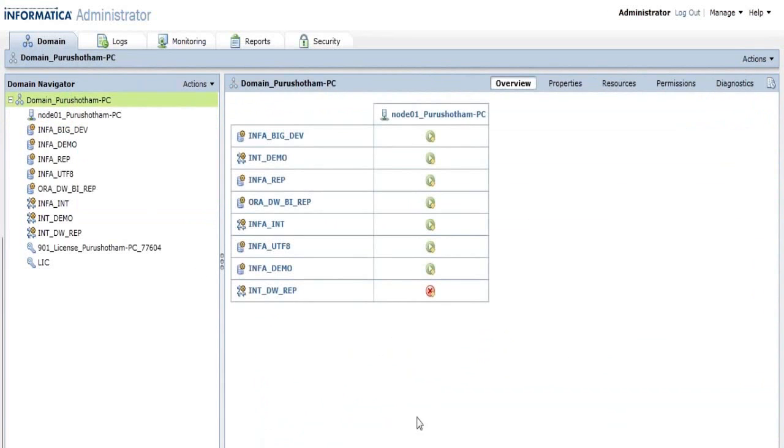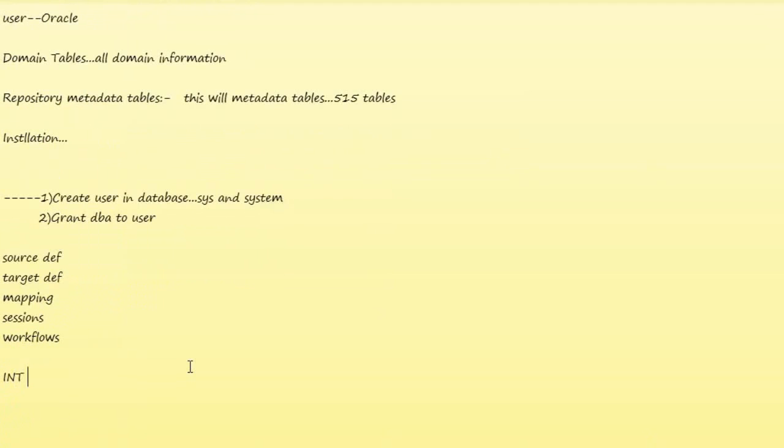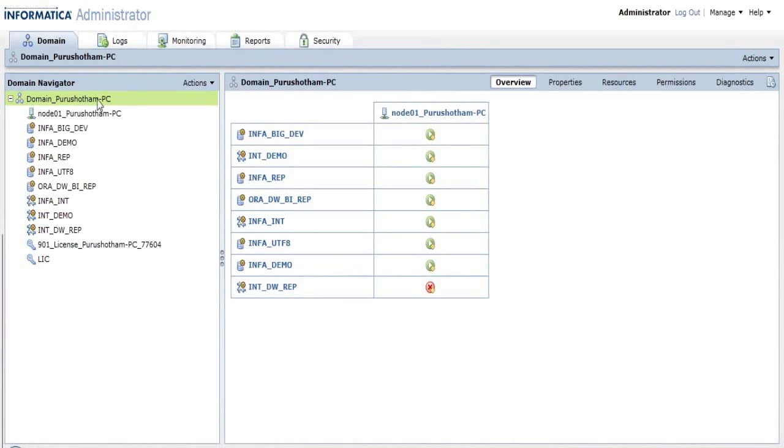Now you have created a repository service. How to create an integration service? One repository service can have multiple integration services, but one integration service can be associated with only one repository.